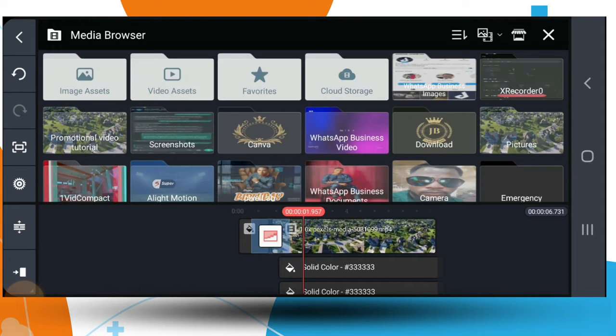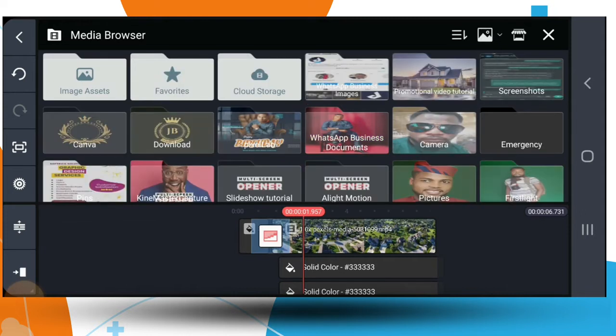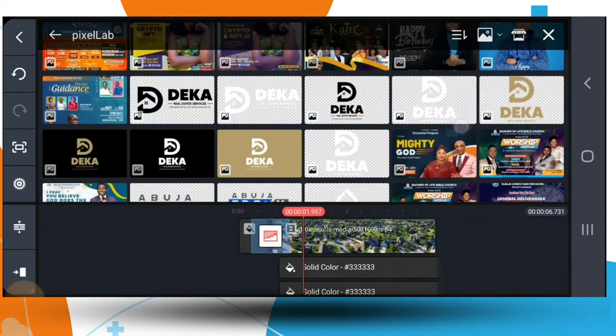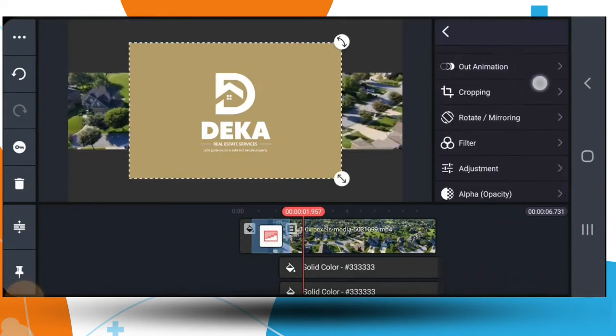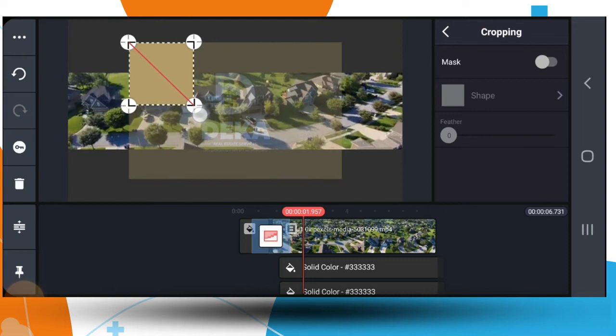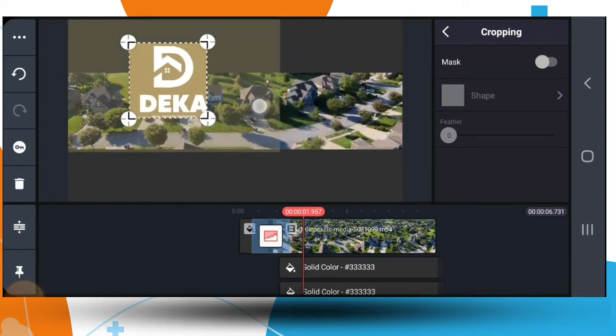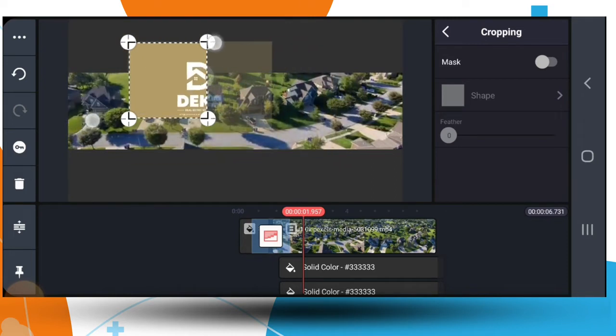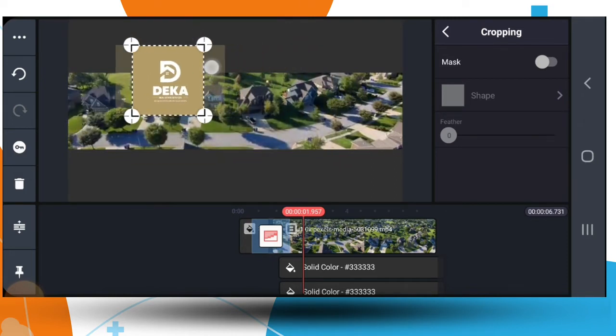Next thing, you want to pick a layer, your logo. So go ahead and pick your logo. So what I'm going to do next is I'm going to crop it. So I'll just crop it into a square because I want the logo to be square like. So I'm just going to crop it into a square like so, and I'll adjust it. So if yours is not a square, you can go ahead and crop it like that.